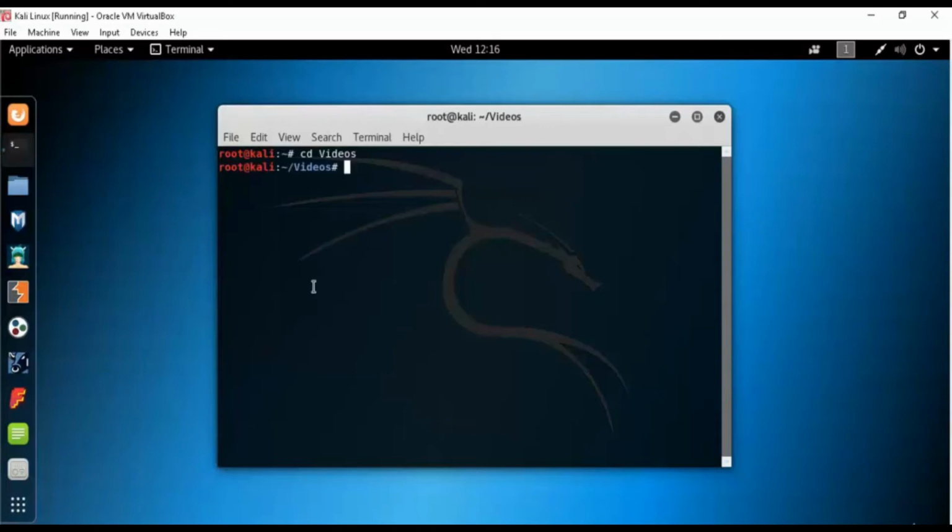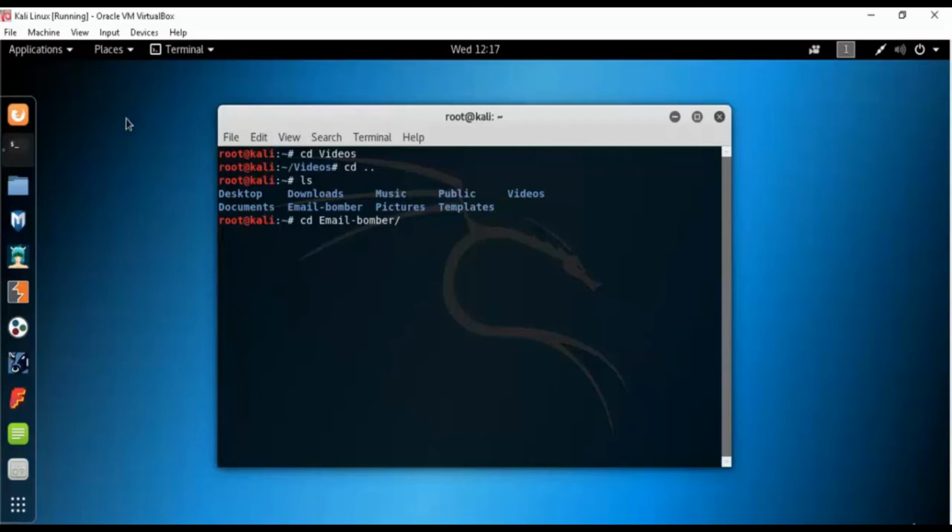So let's get back with cd .. and see what folders are here. This shows the list of the folders: ls. Now we want to go to the email bomber folder, so type and press tab, then the email bomber folder will open. Hit enter, and let's see what is here.